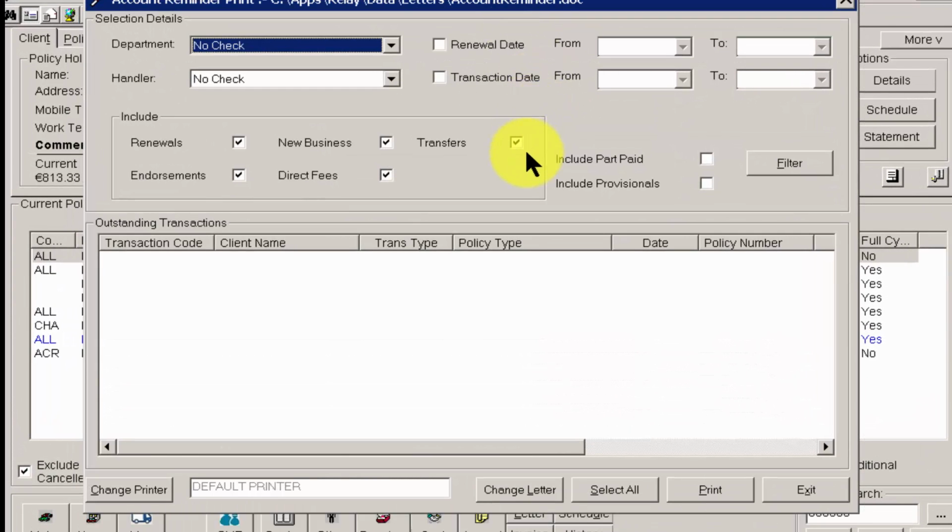So basically what it allows you to do is batch print letters to customers who have monies outstanding, and then you can just obviously put them in envelopes and send them off. So when you actually come in here, you'll have some options in terms of, do you want to target specific customers who meet certain criteria in terms of renewal date or transaction dates. So again, if you do, you can just basically pick transaction date and pick your dates.